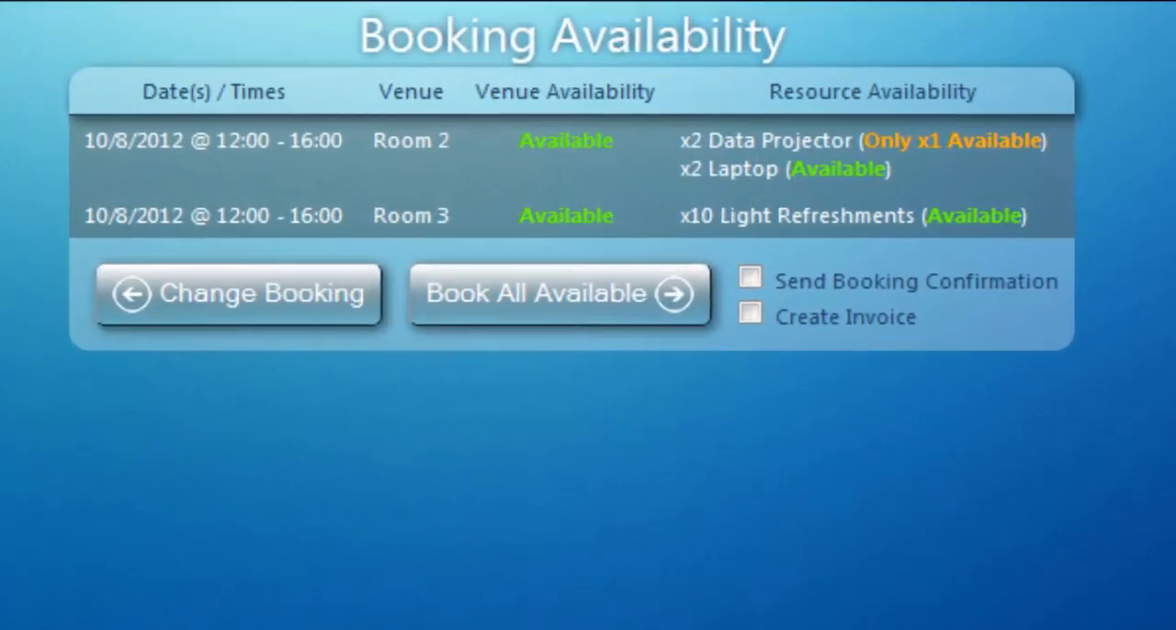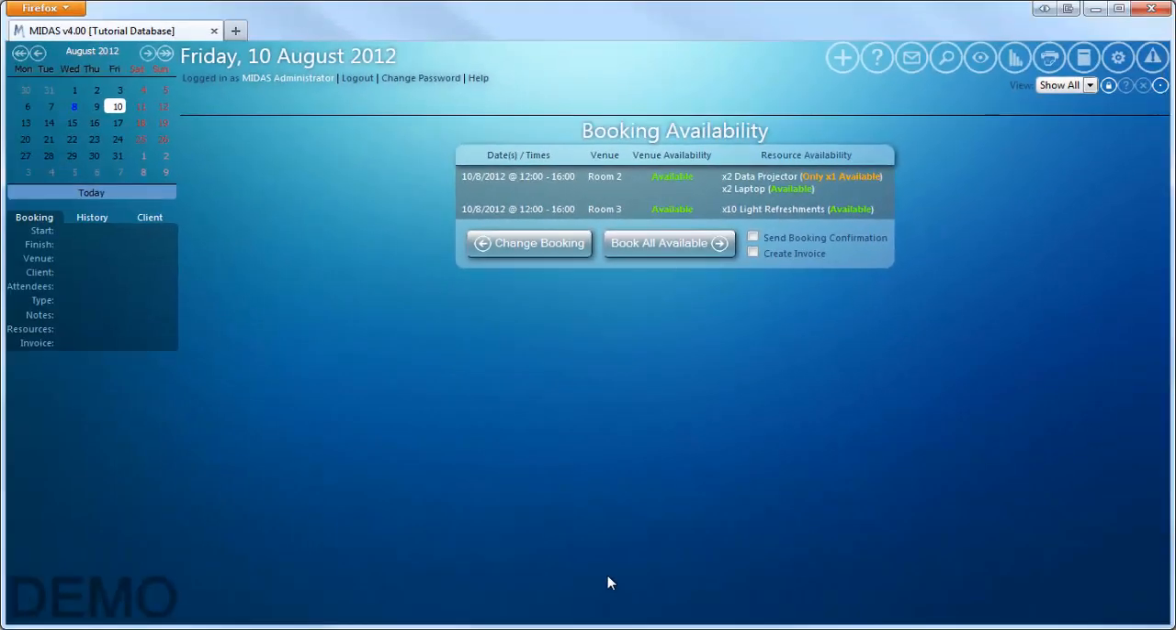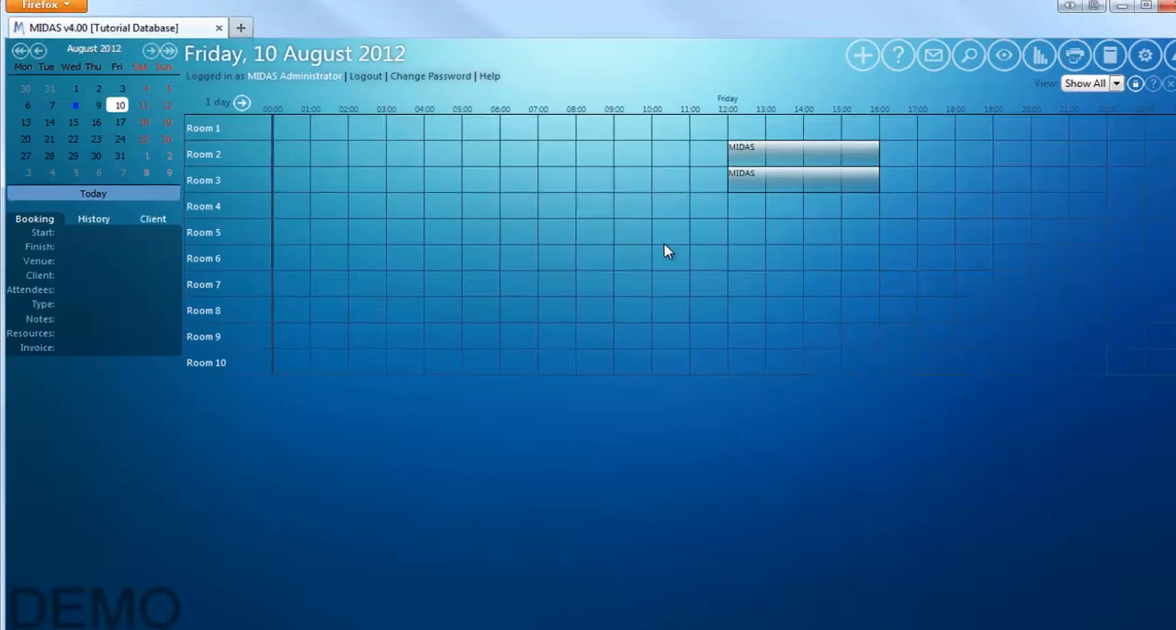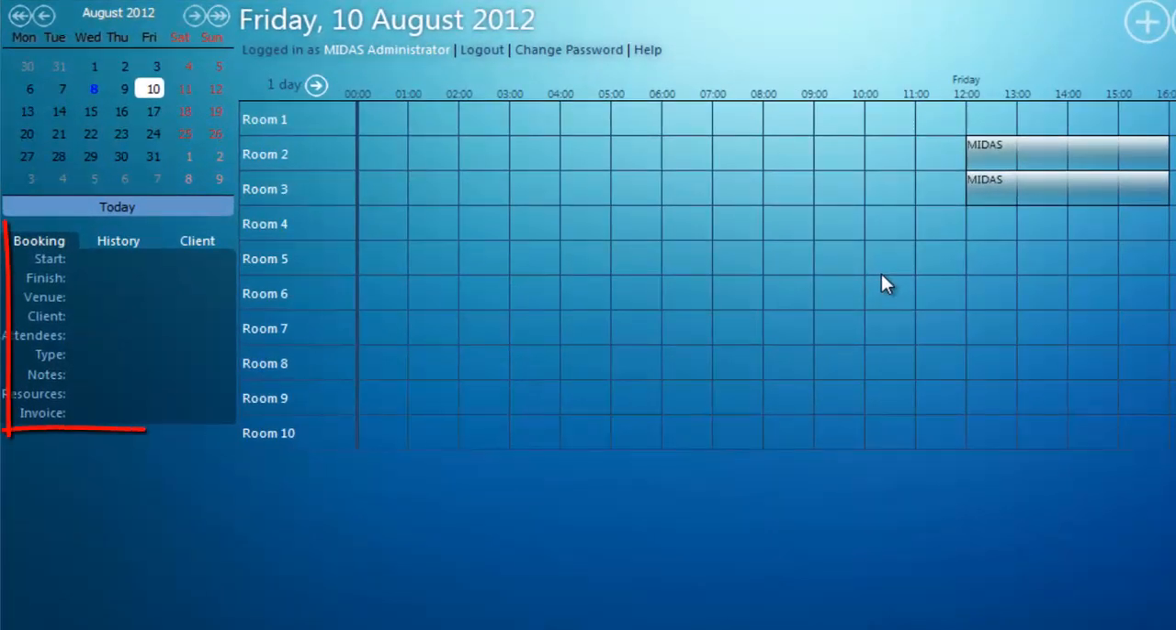of the availability of our venues and resources. So as you can see here, it's indicating that only 1 data projector is available. So if I proceed to book all available, in room 2, 1 data projector and 2 laptops will be assigned, and in room 3, light refreshments for 10 people. We can see this if we hover over these bookings. The information is shown in the booking panel to the left.